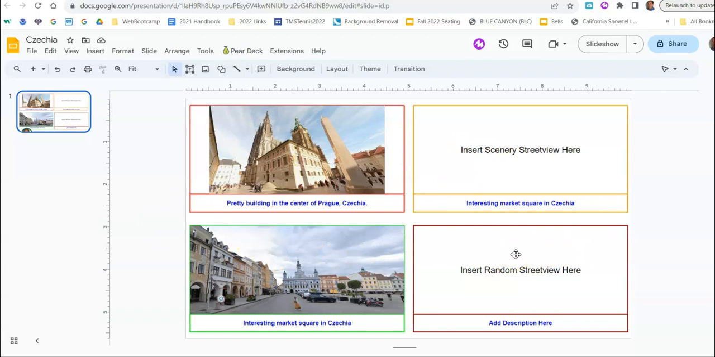And when I'm done with that, then I'll have looked at some really interesting places within my country, and I'll be finished with this section.